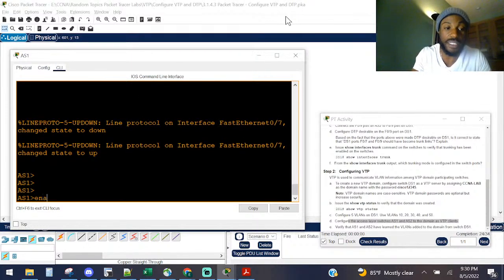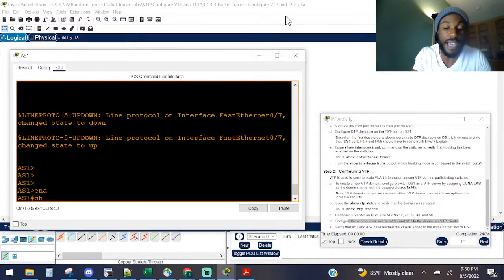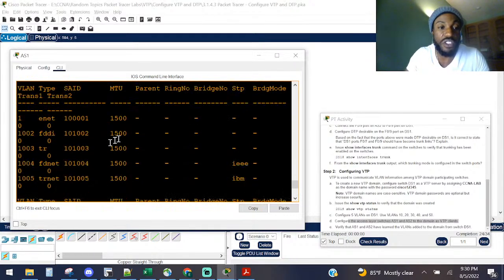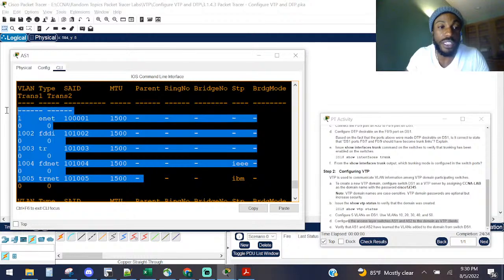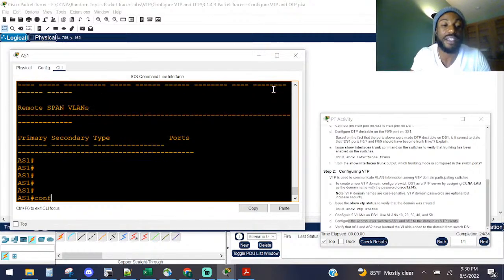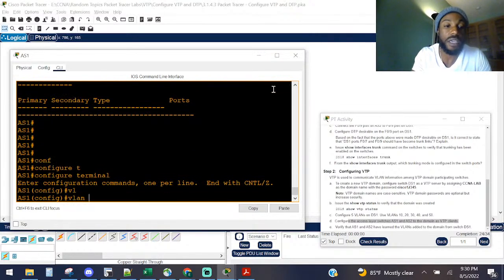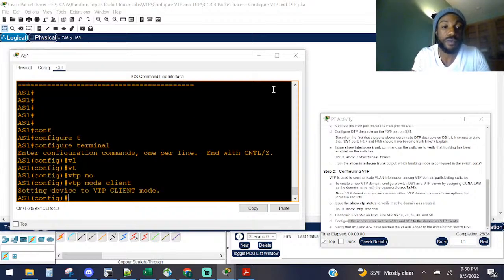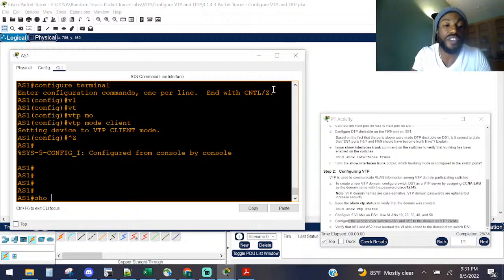Before we do that, let's see which VLANs these access layer switches have, right? So show VLAN brief, and we have only the default VLANs, 1, 1002, 3, 4, and 5, right? We don't have the other custom VLANs that we created just yet. We're going to create this guy as a client, VTP mode client, right? That sets it into client mode. We verify that with show VTP status.